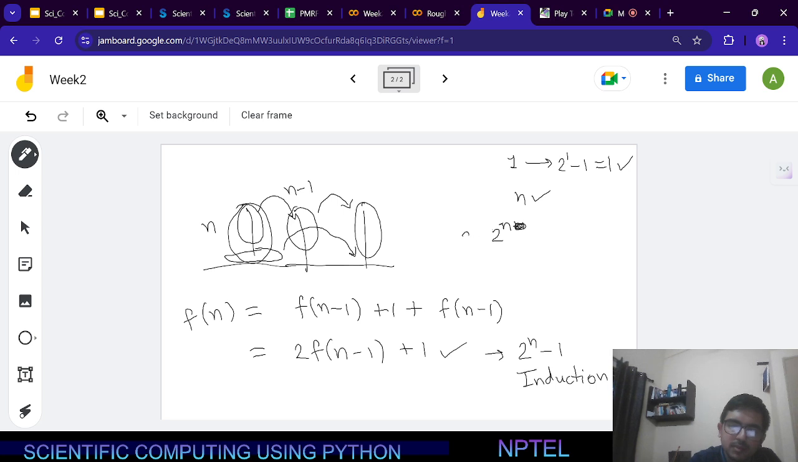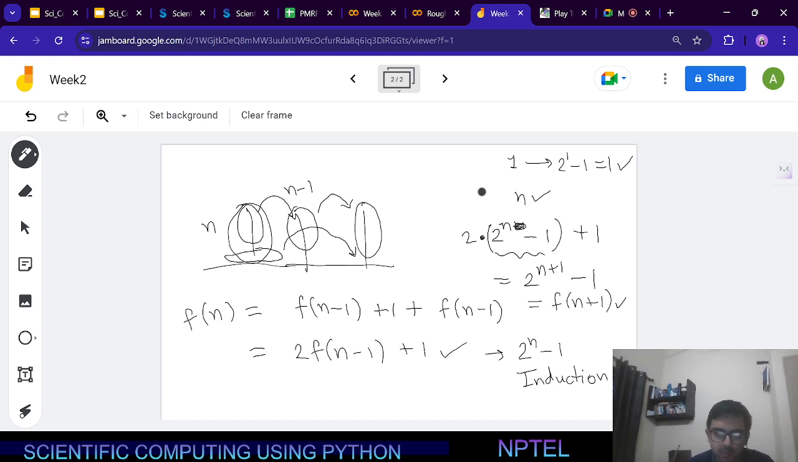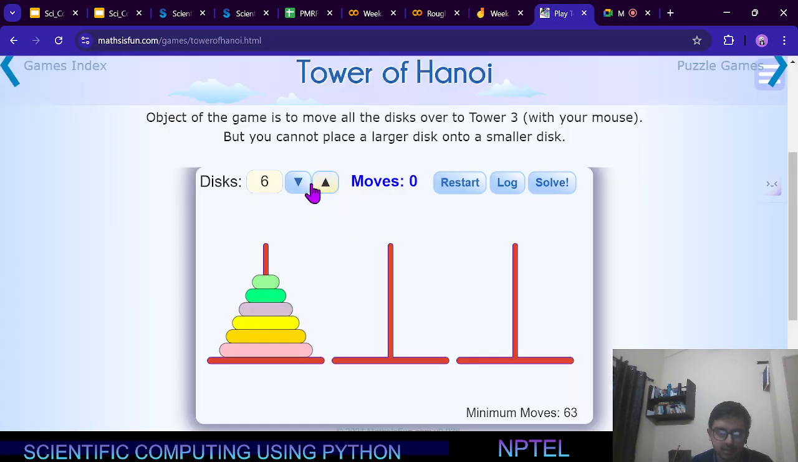So now 2 times 2 to the power n minus 1, this is basically your f(n), and plus 1. And this will become 2 to the power n plus 1 minus 2 plus 1, which is minus 1. So this is actually f(n plus 1). So what we learned in 12th grade comes in handy here. You can prove it, but you can also calculate it using this equation, using Python recursion.